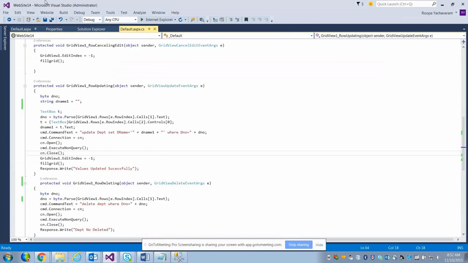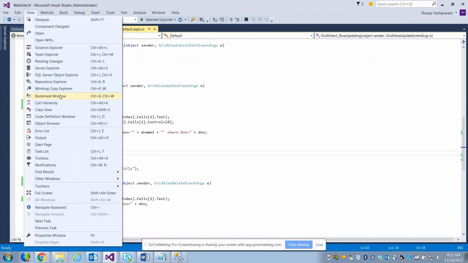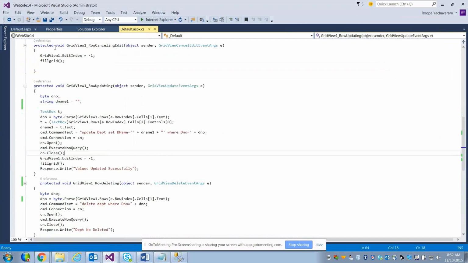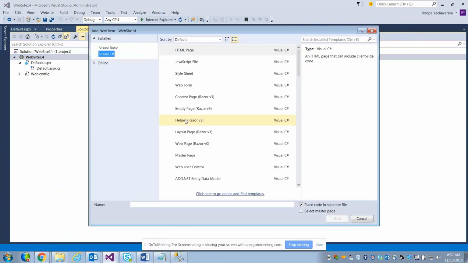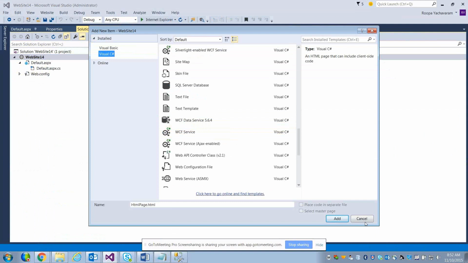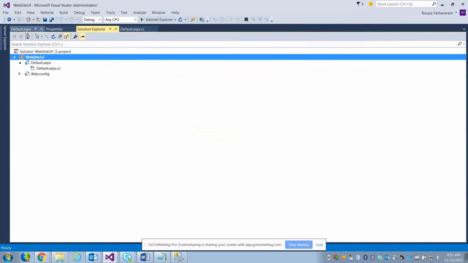We need to add one class file here. In Solution Explorer, we need to add one new JavaScript file. That logic we need to extract here. I'll show you tomorrow with one or two examples.